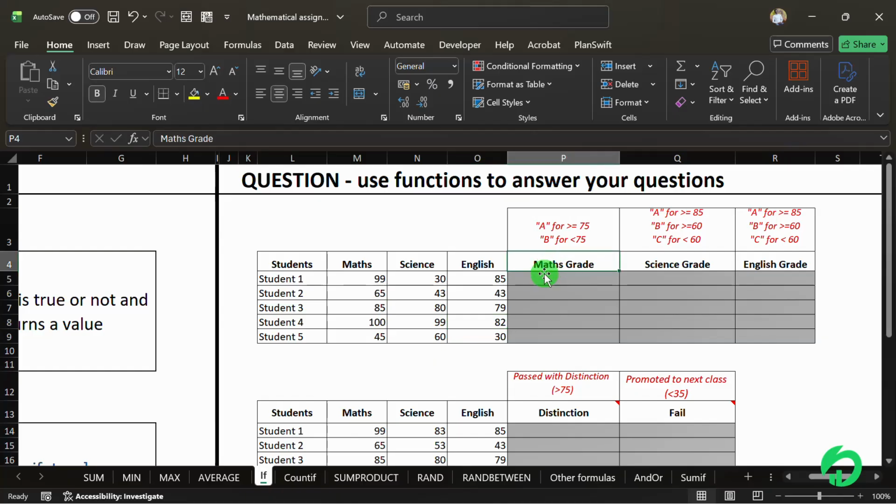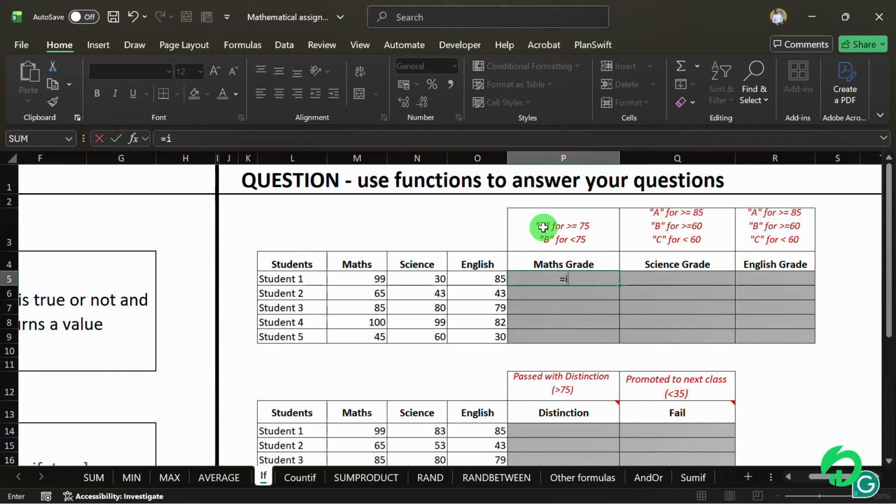Our grade in mathematics says here, this is the instruction, that anybody that has above or equals to 75 is A. Anybody that has below 75 is B in our mathematics. So how can we go about this? It is very simple. Equals to your if statement. If your mathematics grade is greater than or equals to 75, can you see just as it is here? What is the value if true? We have the value over here, A.